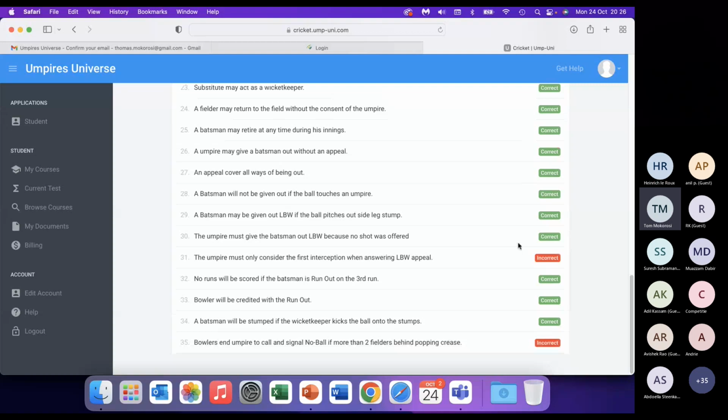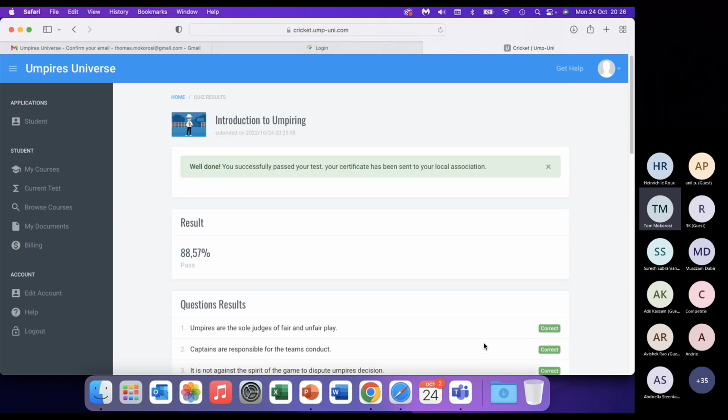And this one, where we said the bowler and umpire to call and signal no ball if more than 2 fielders are behind the popping crease, I think we marked it as false. It looks like it should be true. We can probably disagree with that, but we got a result of 88.5%.